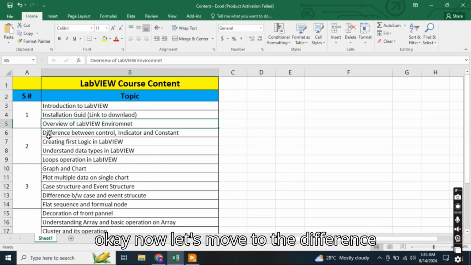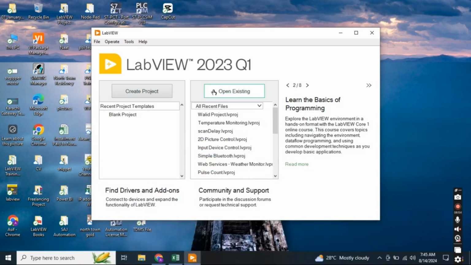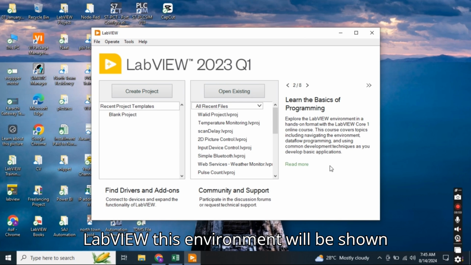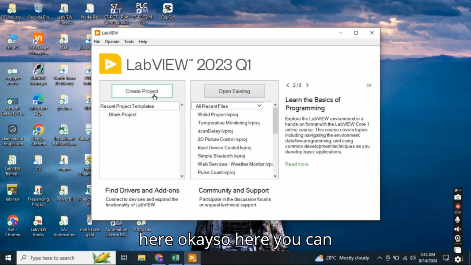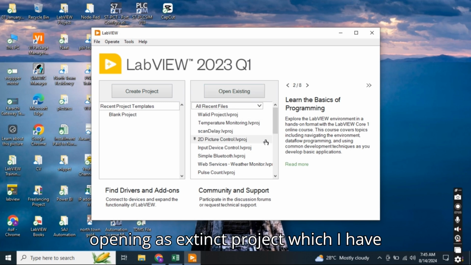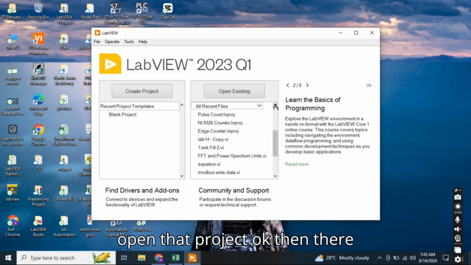Okay, now next move to the difference between the control and indicators. So when you first open this LabVIEW, this environment will be shown here. Here you can create a project. This was the opening existing project which I have opened. You can directly click and open that project.